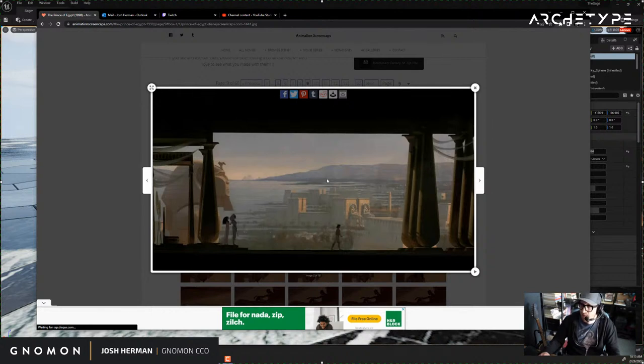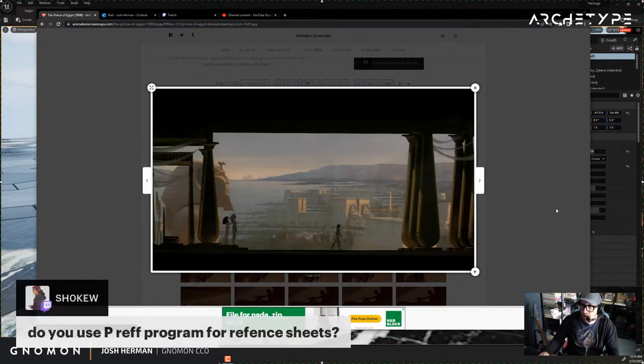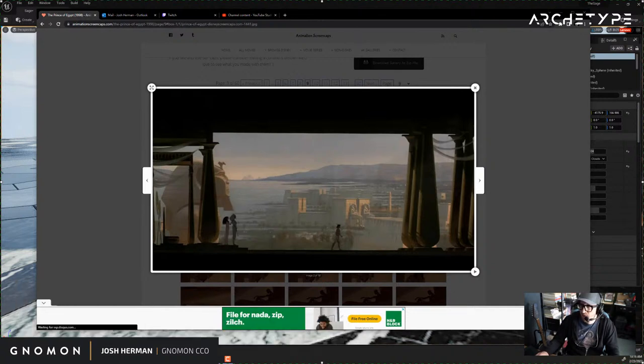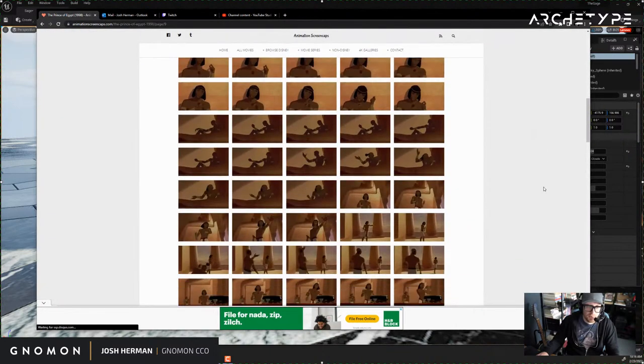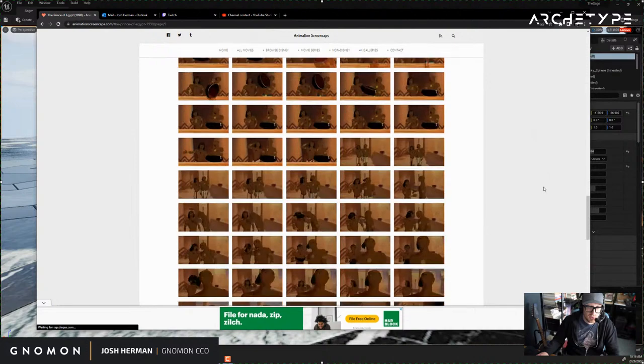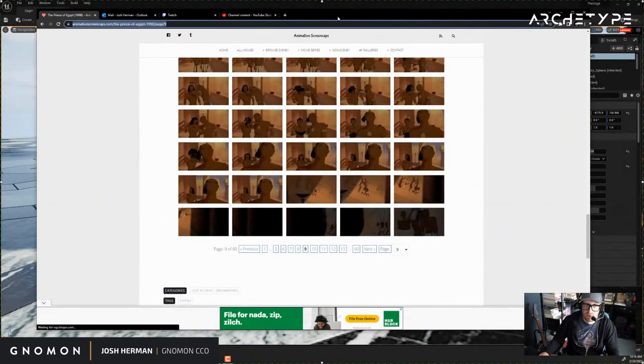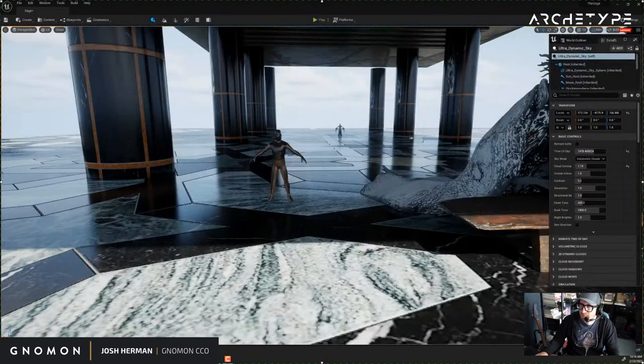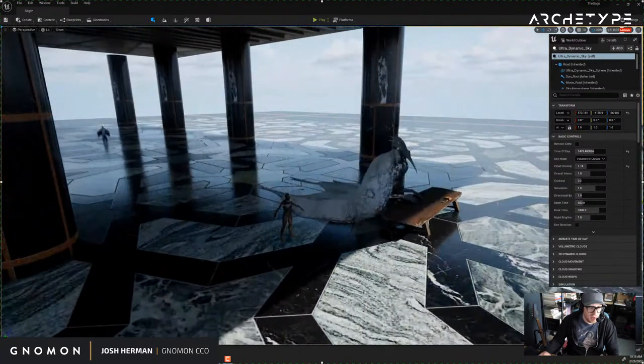I think this was something that I thought was interesting. Do I use PureRef or PREF for reference sheets? I often will just use Photoshop, or I'll use another program called Quadro, which is always pretty cool. There's another sequence in this that I was looking for, but I'll pull it on my reference sheet some other time.